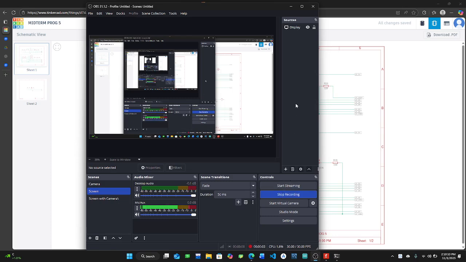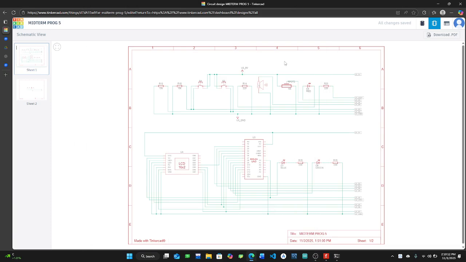So, hello there. This is our midterm presentation in our Prog 5. Before we proceed to the main discussion, the presentation is split into two parts: the Tinkercad part and the Fritzing part.